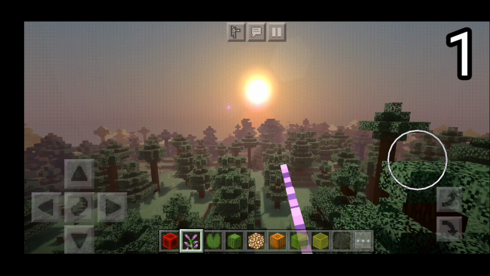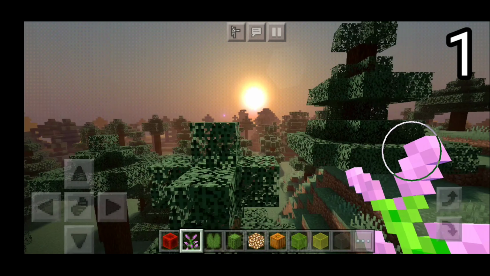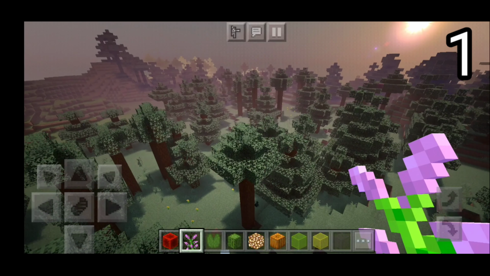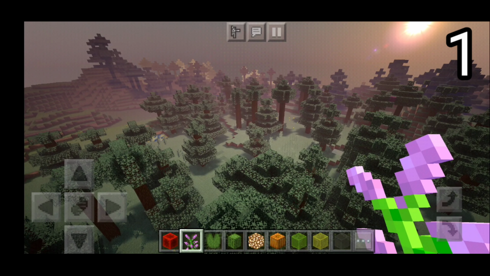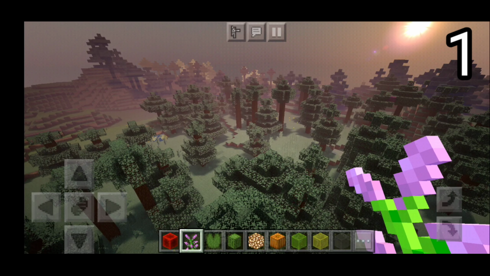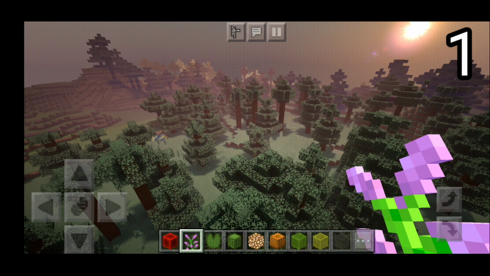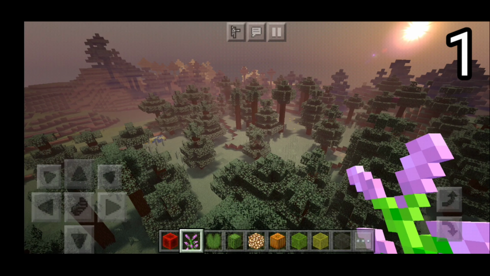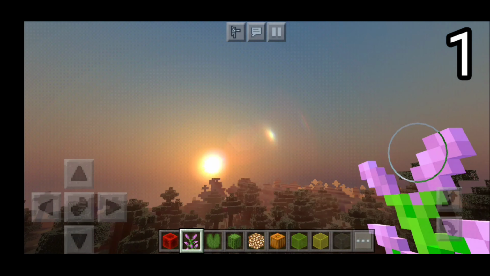But anyways, this is the beautiful sunset that we have over here. It is super beautiful, and if we look very closely, you will notice that we have rays. So we have full-on rays in this texture pack, and I just think that is super cool in my opinion. So I was not kidding in the title when I said that there's rays in this video. So this is honestly super cool.